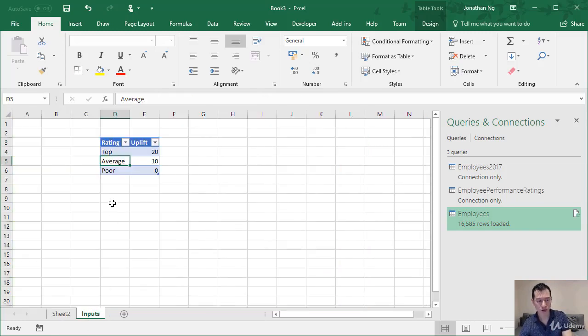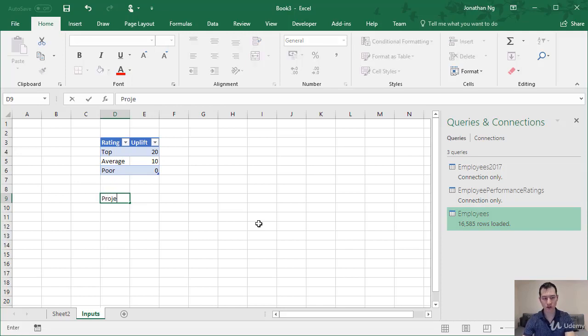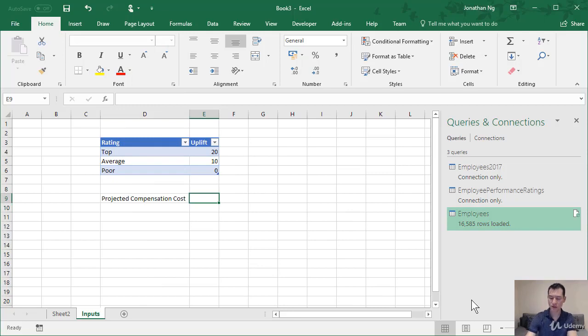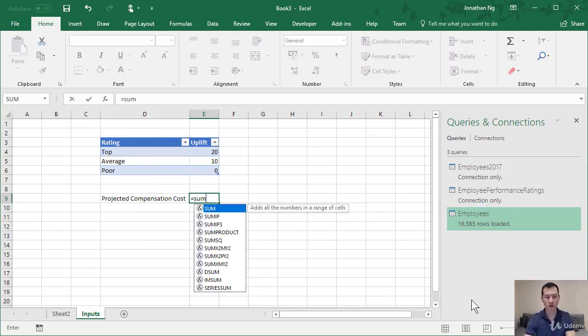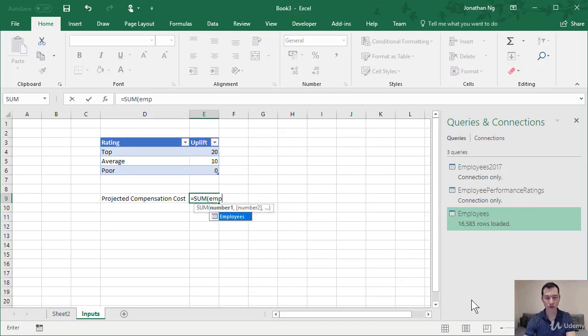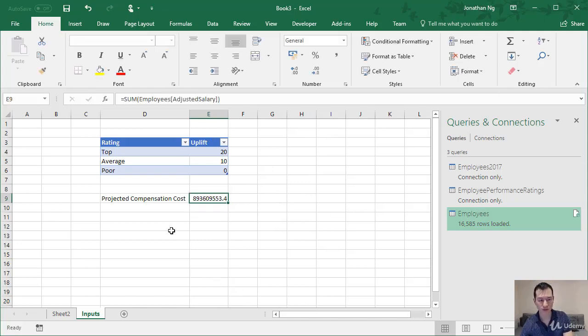Now let me come back to our input sheets. And I'm going to create a cell here called projected compensation cost. Make that bigger. And the formula for this is going to be sum of employees, which was the name of our table. And in here, I'm going to go adjusted salary. Close that, enter, and there we have a value.